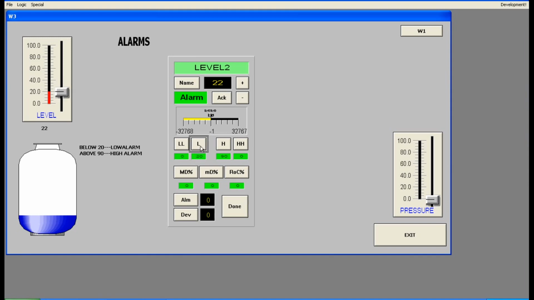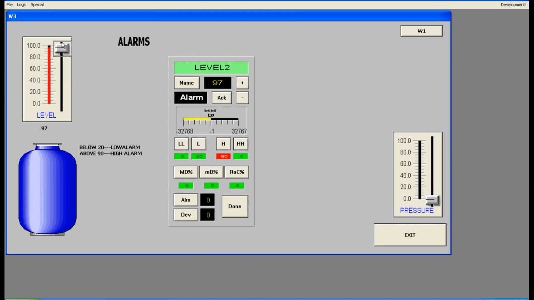Now it is cleared. Can you see that the red blinking is not coming now? Okay, now go up and make it above 90. Again, your high alarm came. Got it? If you want, you can acknowledge, and then the blinking will stop.